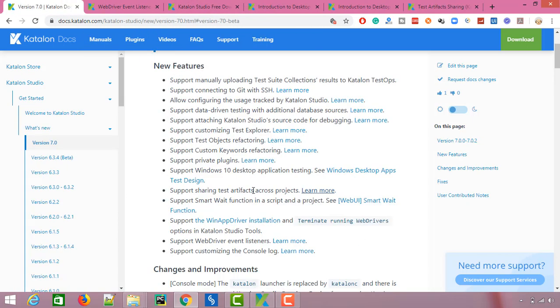Now you can also see other features, like smart wait functions, event listeners, customizing the console log, and other things as well, which is very interesting. I cannot cover all these features one by one, but let me show you at least the smart wait function in a script or in a project. So let's see this part.